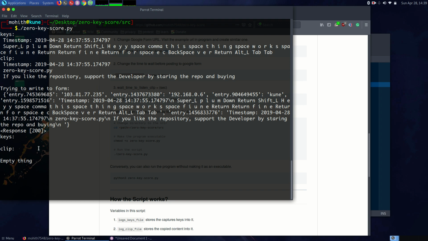And after again 30 seconds, if you don't have any copied content or written text, it will show as empty and will not post. So it will post only if there is some content, either the keys or the clipboard.